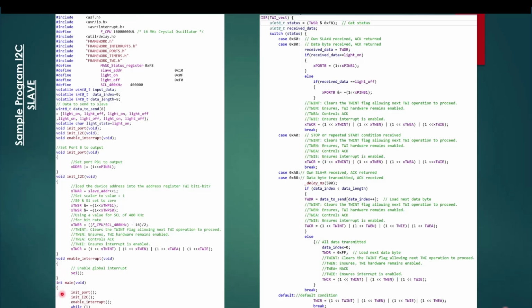Let's look at the main. So what is the main doing? It's initializing the ports, initializing the I2C, and then initializing interrupts, and that's it. So now this program is going to just sit doing nothing until it gets a command from the master. And when it gets a command, we're going to have an interrupt.